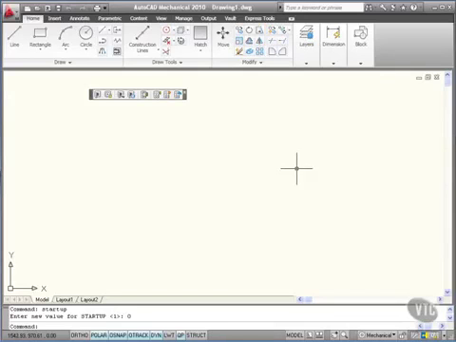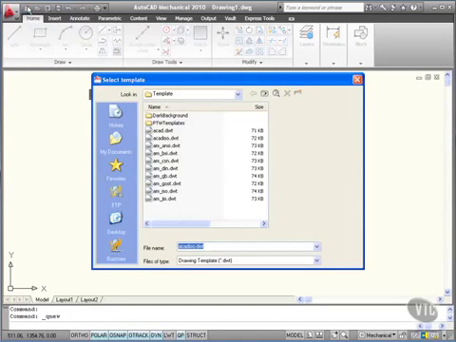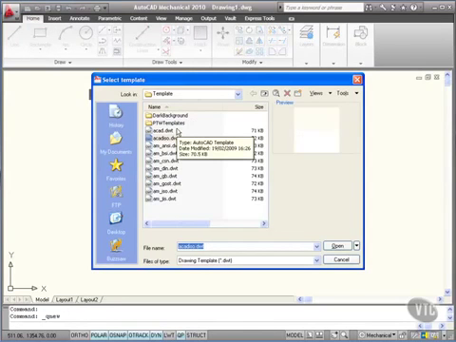AutoCAD 2010 also uses the startup variable, just like normal AutoCAD does. So what we can do here is look at how the startup variable works and what settings we need to use to implement the startup dialog box. The startup variable by default is always set to 0 in AutoCAD. So when I go to open up a new drawing, I get a list of templates that I can use.